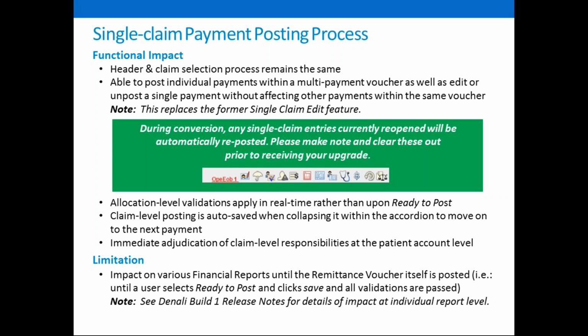If you are using single claim edit right now, this message in the green box is a conversion alert for you. During conversion, any single claim entries that are currently left reopened will automatically get reposted exactly how they originally were. So if you're currently in that scenario and it's indicated visually as you see here on your home page, you see that entry open EOB number in red to let you know that somebody has reopened EOBs without completely closing them again. This is what will occur.